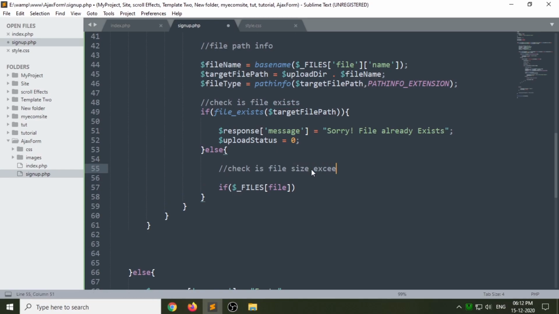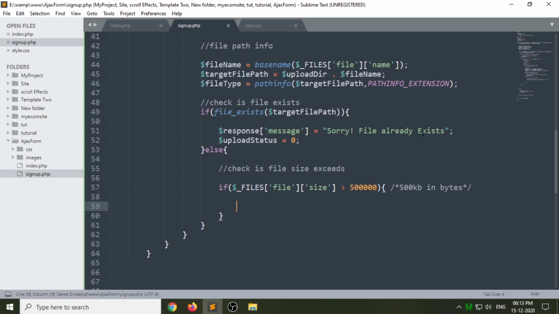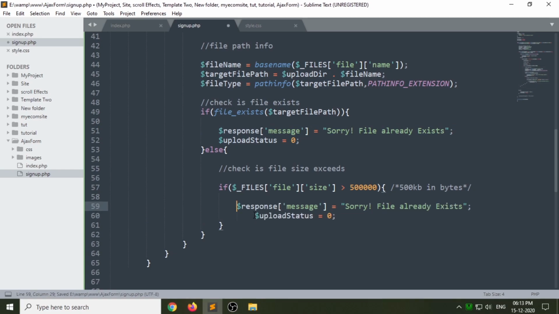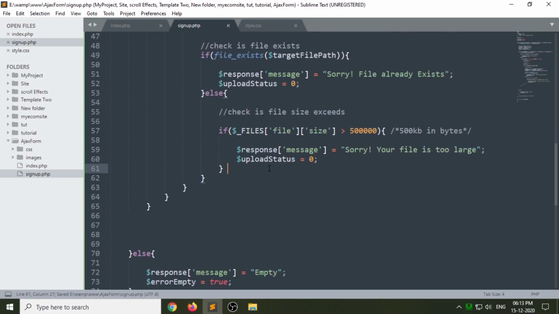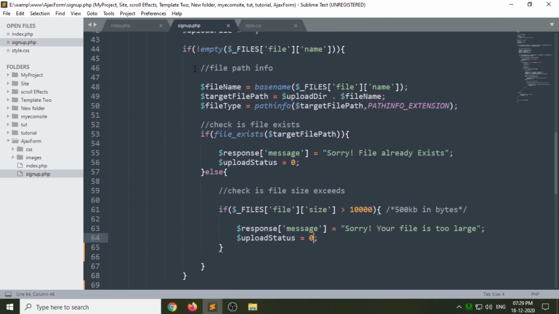If the file does not exist in the uploads folder, then we will check the size of the file, if it is larger than the specified size. Here I am specifying 500 kilobytes. A note here: convert the 500 kilobytes into bytes. If the file exceeds it, then this message will be shown, and upload status is set to 0. First we have to make the variable file type a comment, as we are not using it here.